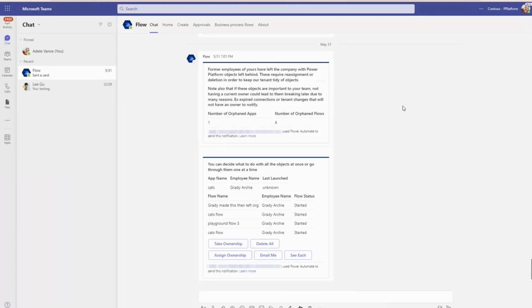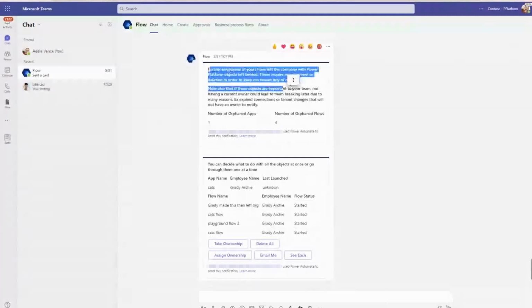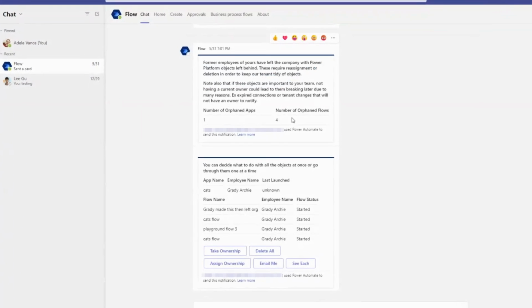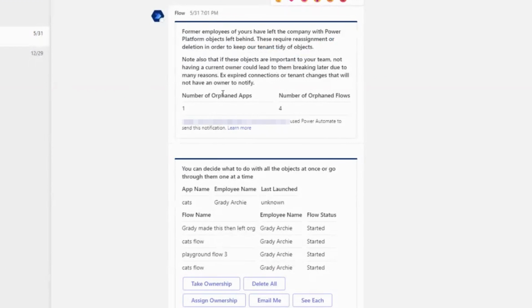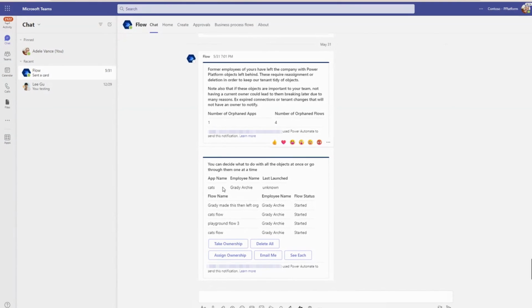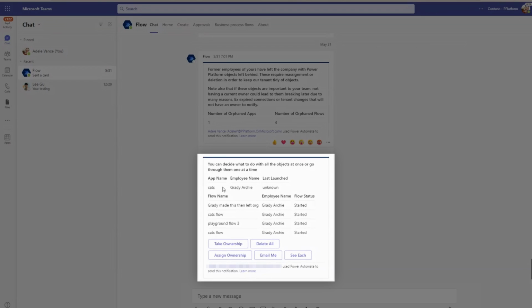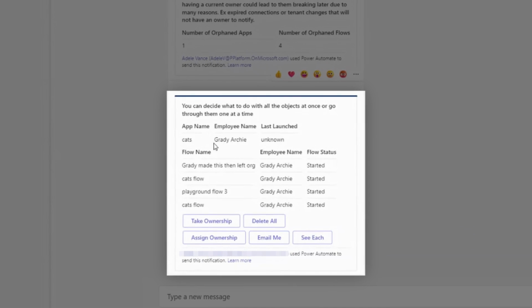So the managers get a notification in Teams. Here we are in Teams, and you'll see that the manager gets a notice first that tells them that people have left the organization and the scale of the problem for them to deal with. In this case, they've got one app and 4 flows to deal with. Then they get a full flat list of them. And in this case, again, we see that they were all a result of Grady leaving the organization.